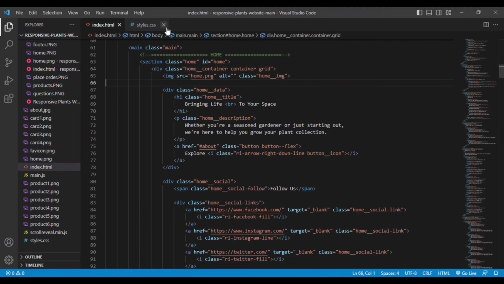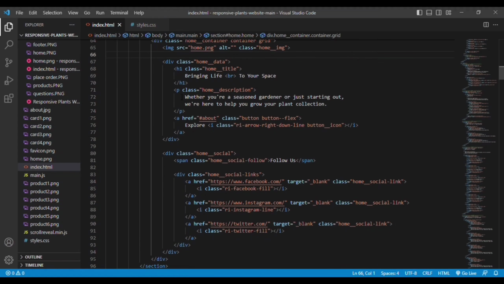Then we are adding a div to add home data, that is an h1 tag for writing the heading of the first section. The heading tags are a total of 6, ranging from h1 to h6. As we move from h1 to h6, the size of the text reduces. Then we have paragraph tags. The paragraph tag is mostly used to write more data. Whenever you want to write more data, use paragraph tags.